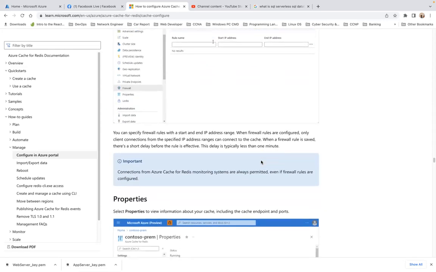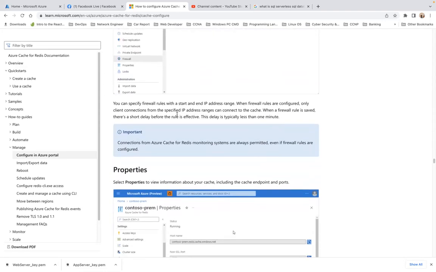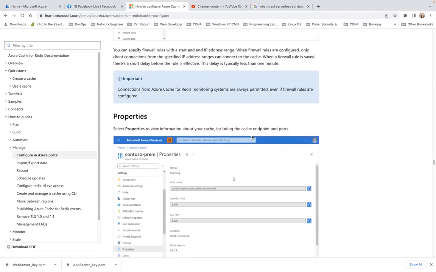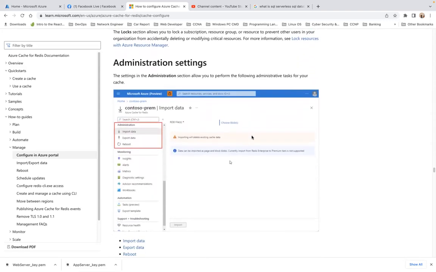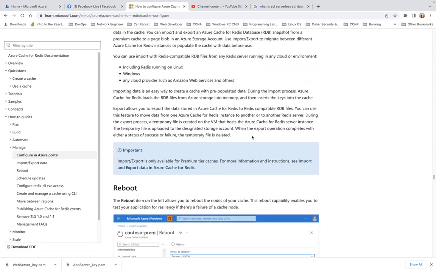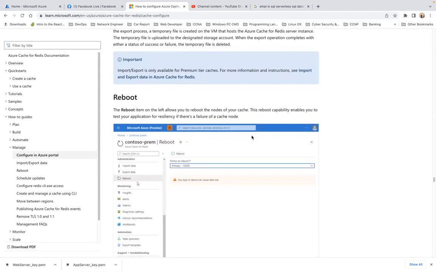So this is very interesting, guys. Honestly, it is. You can specify firewall rules with a start and end IP address range. When firewall rules are configured, only client connections are allowed. Properties, log administration settings, pretty interesting: import and export, reboot.